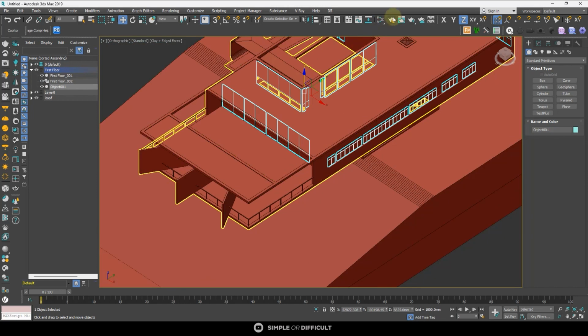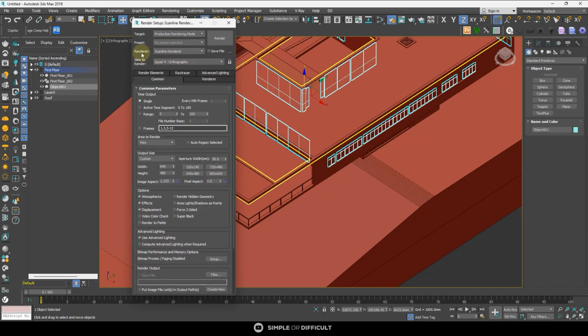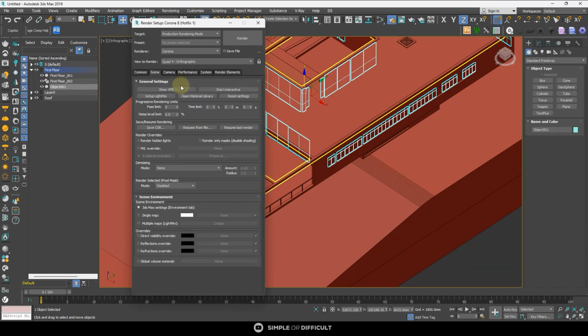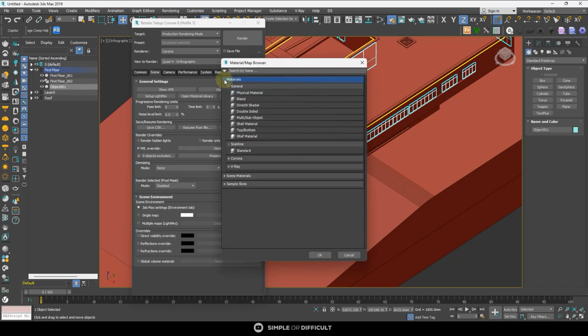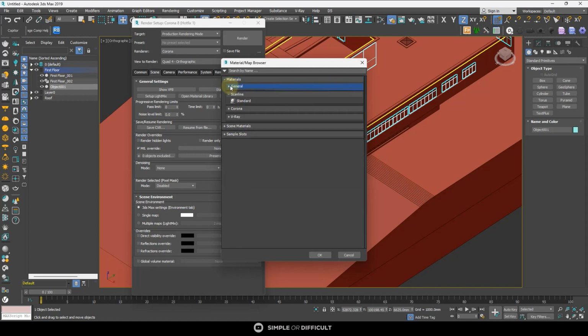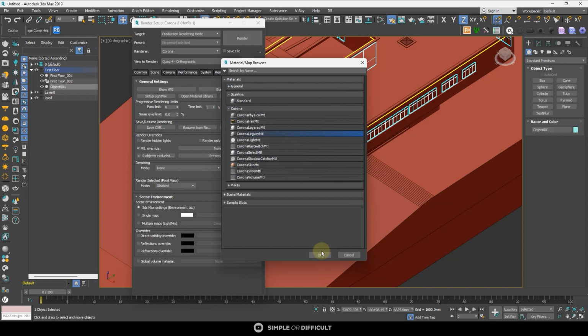Now I'm going to open my settings. The renderer I'm going to change to Corona. Then I'm going to go over to scene, turn on my material override, and put the material I want to override everything with. Let me change the material to Corona material, and then choose legacy material.